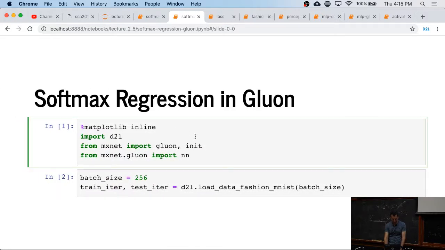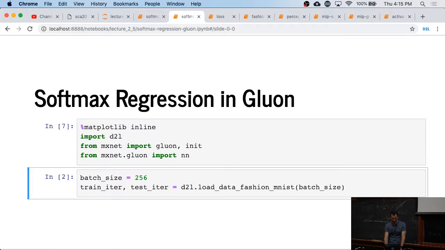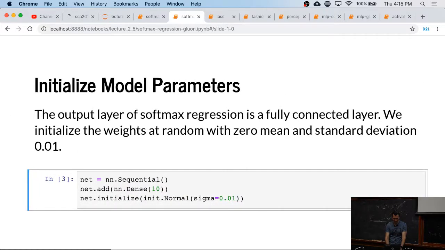So it looks exactly the same as before. We just go and import the data, right? So this is exactly the same code as before. The only difference is that now I can make my life really, really easy.